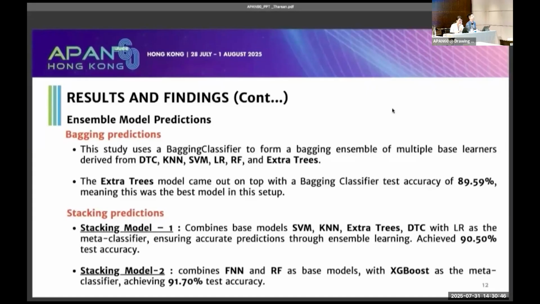Let's see about the stacking predictions. Stacking model 1 combines base models SVM, KNN, extra trees, and DTC with LR as the meta classifier, ensuring accurate predictions through ensemble learning, and achieved 90.50% test accuracy. Stacking model 2 combines FNN and RF as base learners with XGBoost as the meta classifier. It achieved 91.70% test accuracy.